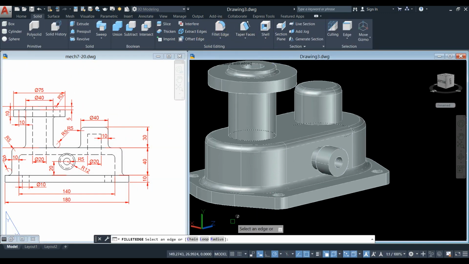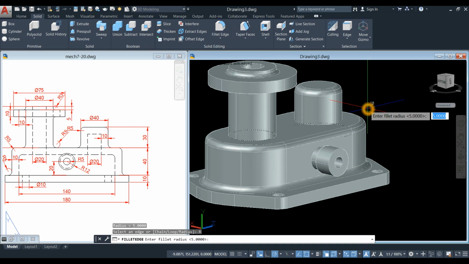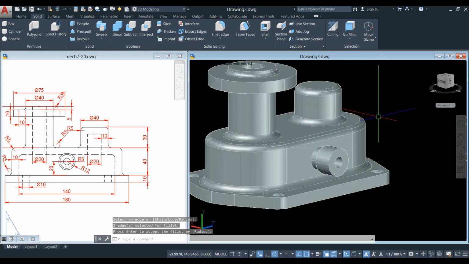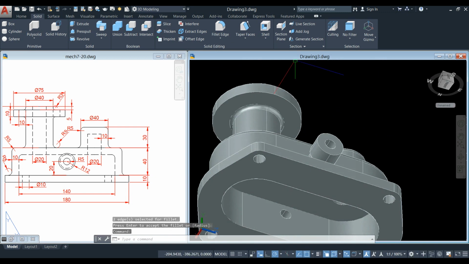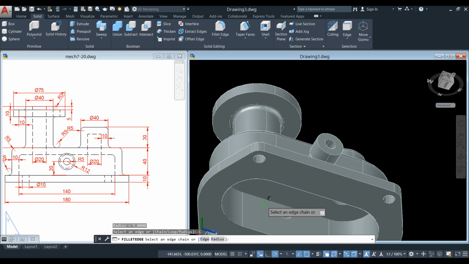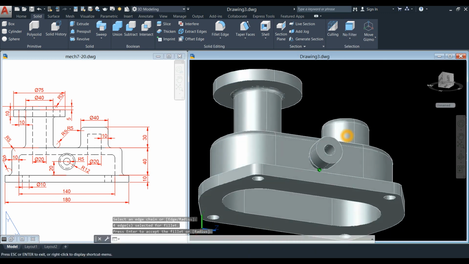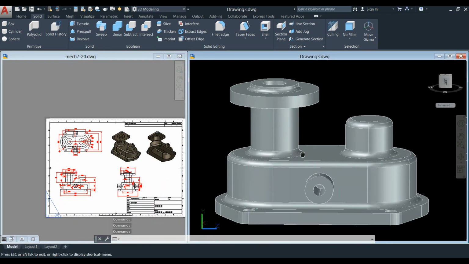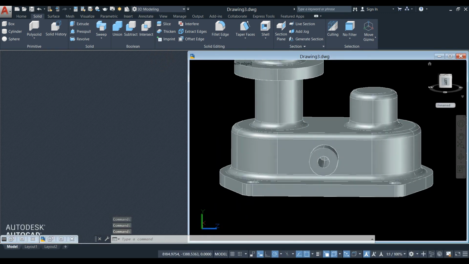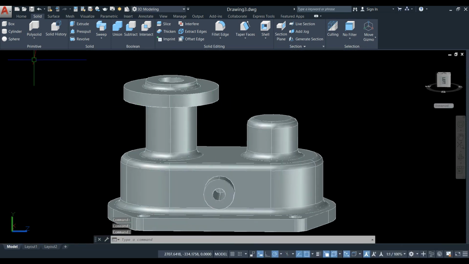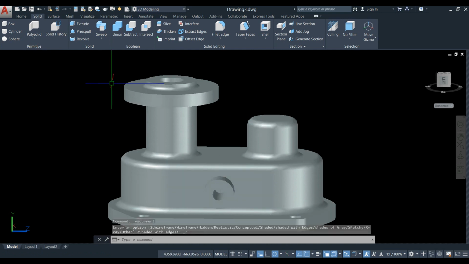Fillet edge, radius, enter 5. Select this edge here, enter twice. Turn this one around, fillet edge again, chain from the command prompt, enter twice. I think I'm done. I'm just gonna minimize this one, maximize this one, change this to realistic.